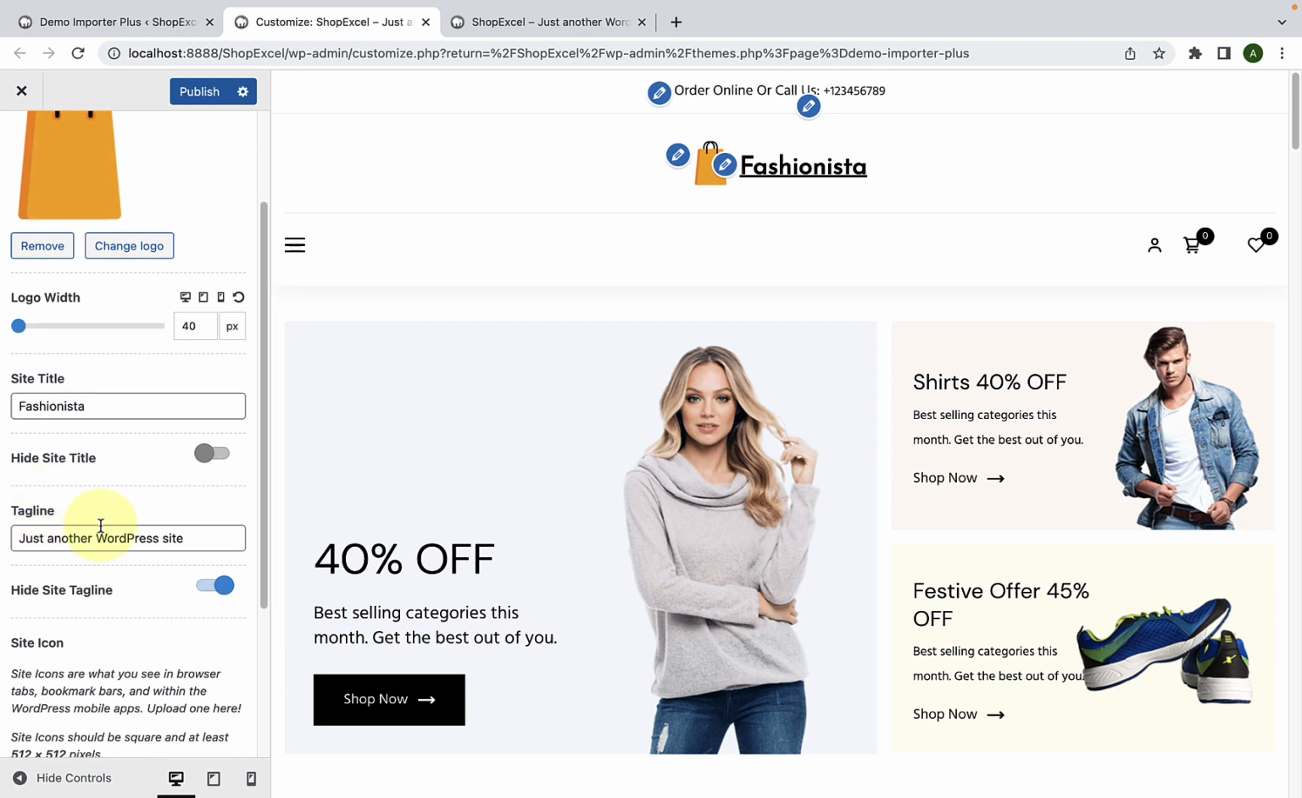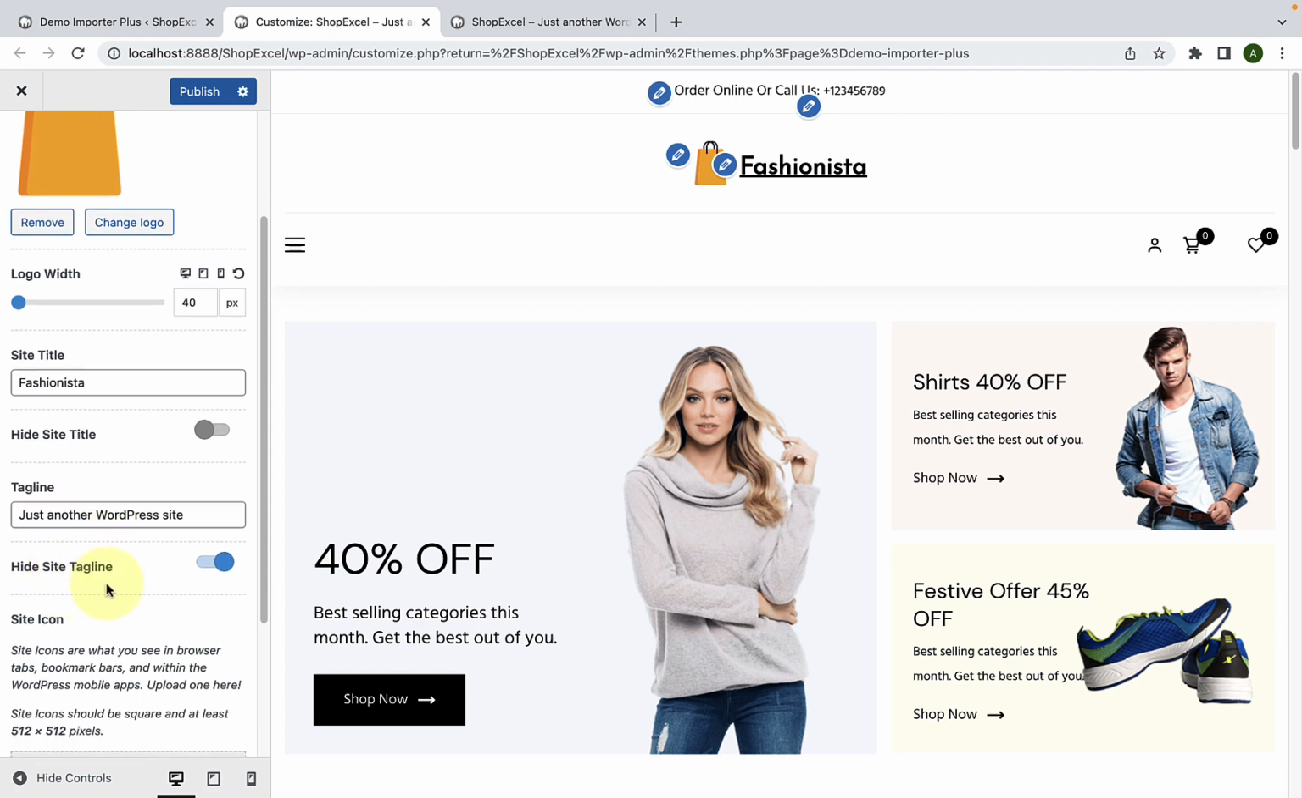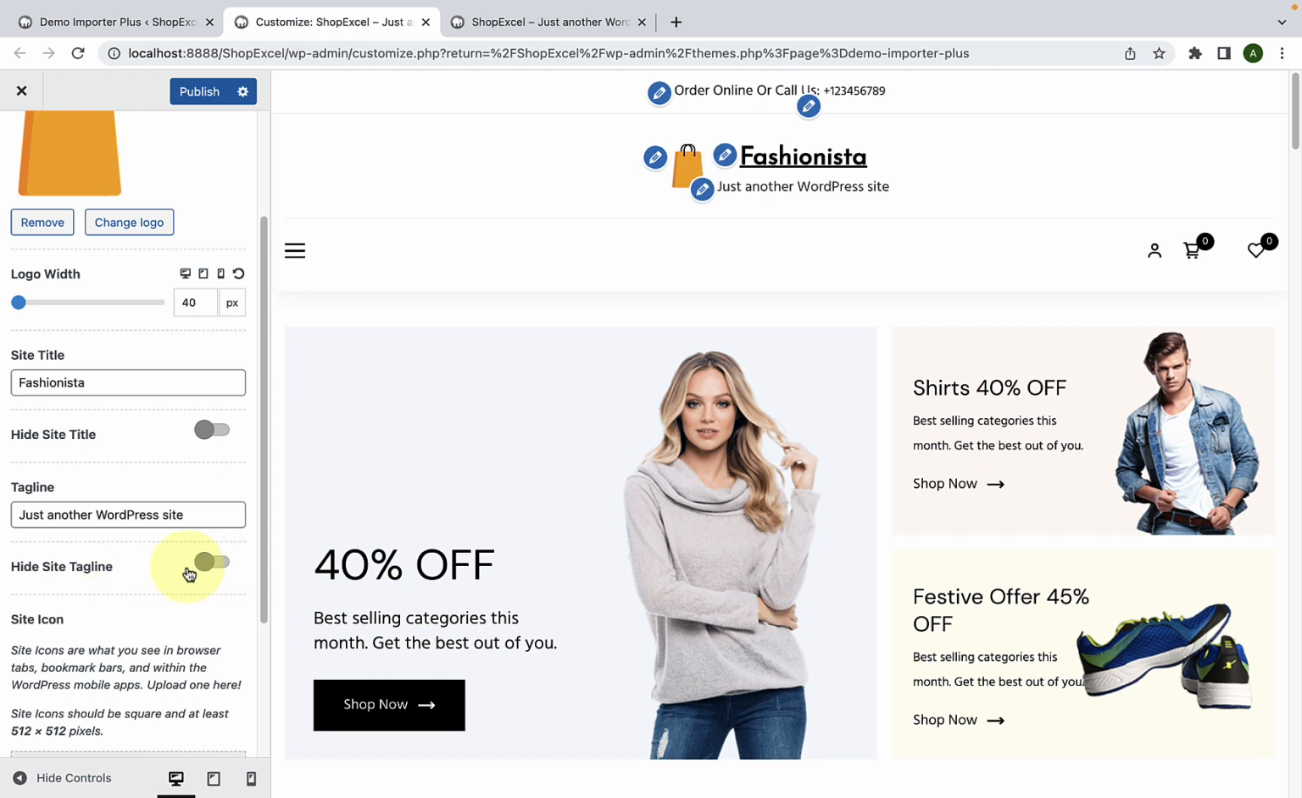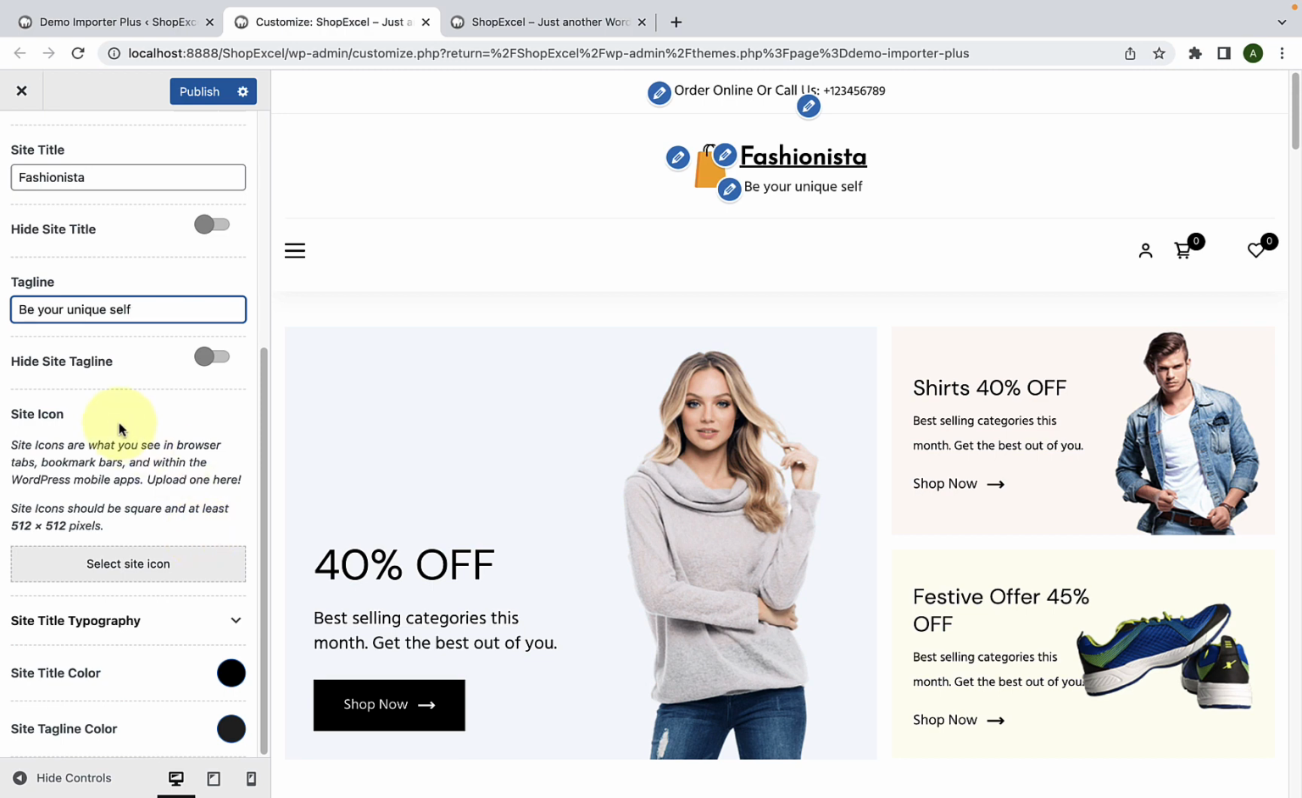Next, you can also enable or disable to show the tagline. For now, the site tagline is hidden. We will enable the site tagline by disabling the toggle here, which will display the tagline. To replace the tagline here, the process is same. Remove the tagline and add in the tagline of your choice. I will come back to site icon in a while.